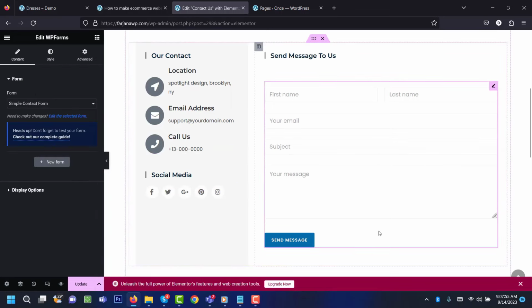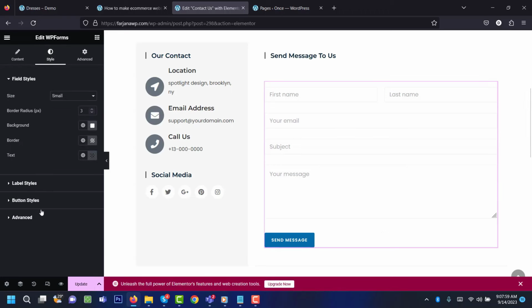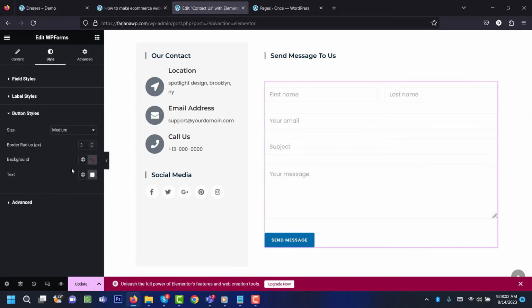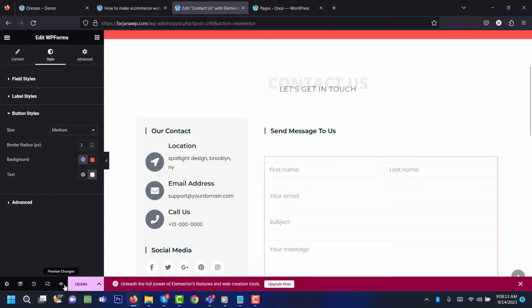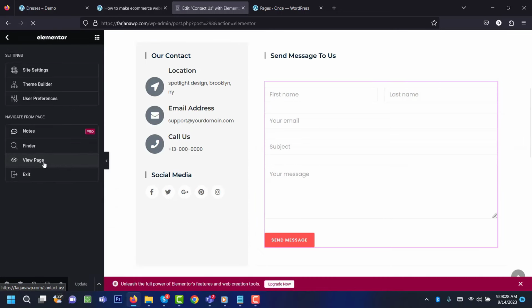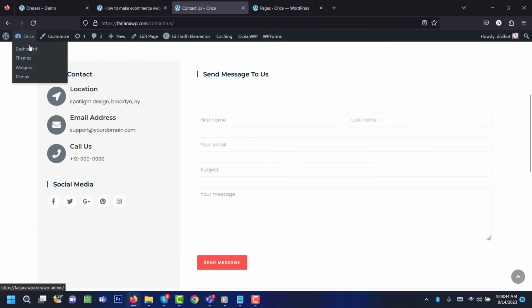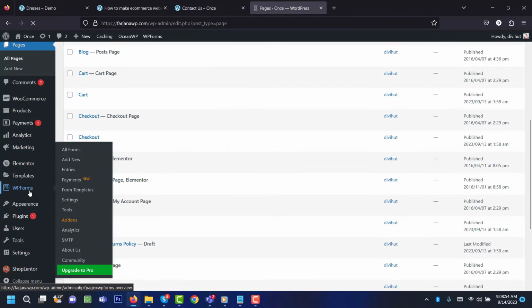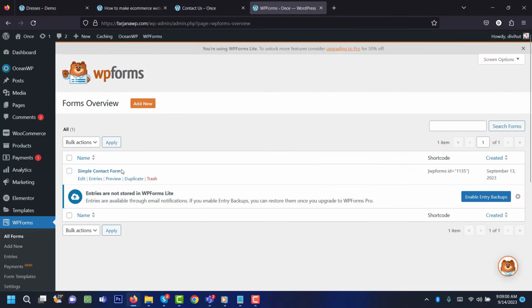And on the right side, if I go to style tab, go to button style, and the background color, we can use the red color. For now, I'm saving it. And for this form, for now I'm going to view page, and if I go to dashboard, here is the WP Forms, and here is the simple contact form.